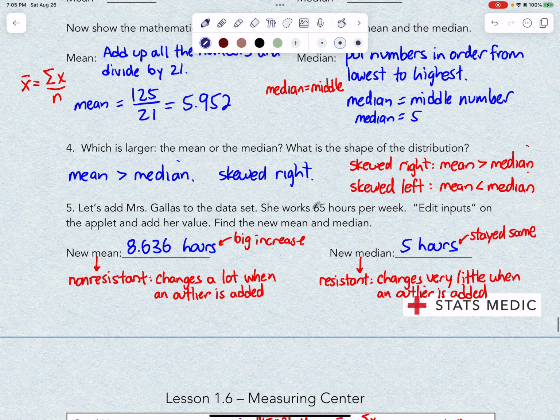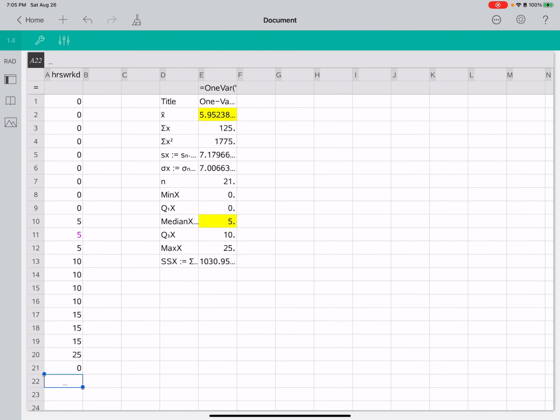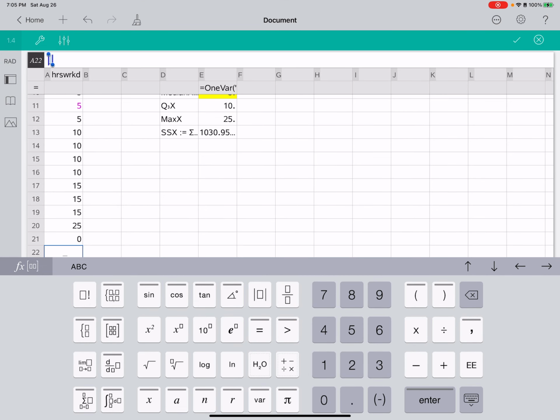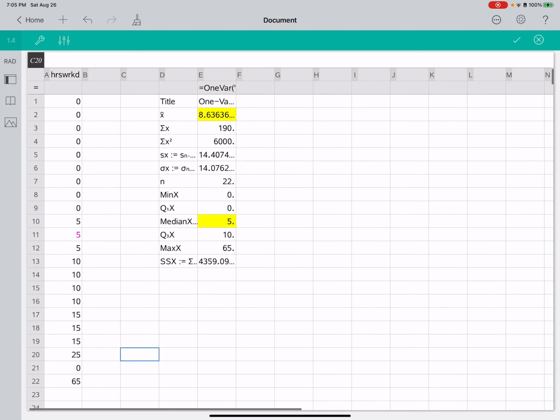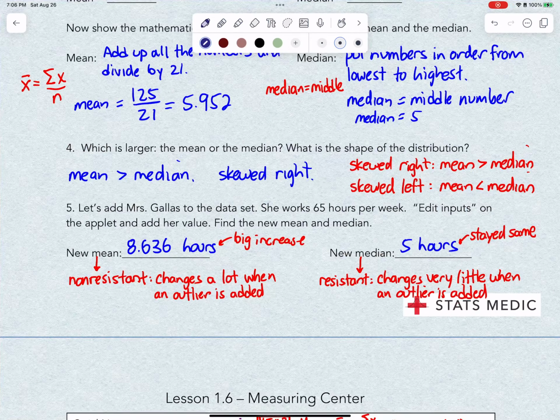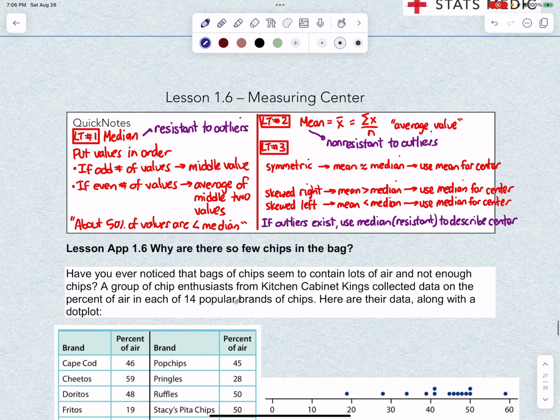So this is exactly what we said. It says, let's add one piece of data to the set. It's going to do exactly what we just did. Now we're adding a 65 to the set. And so if I add a number to the set, 65, and now let's go ahead and look at what our mean and our median are. My median's the same and my mean changed a lot, which is exactly what we just discussed. So the outlier really, really changed that mean.